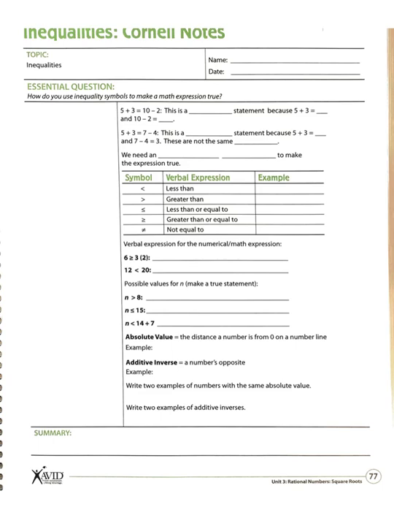Hello. We're going to do some quick notes on inequalities. So you'll see up here at the top, inequalities. The essential question is, how do you use inequality symbols to make a math expression true?